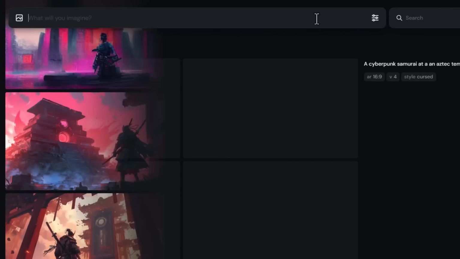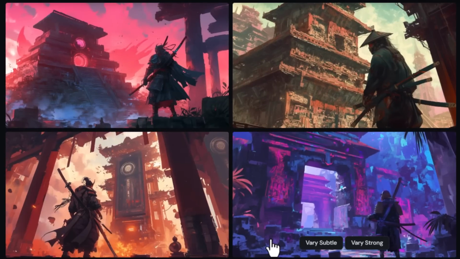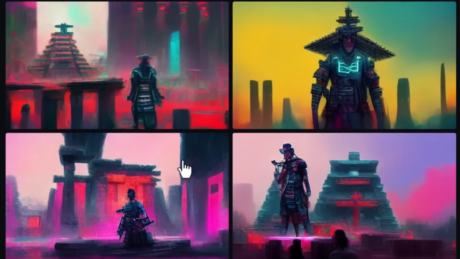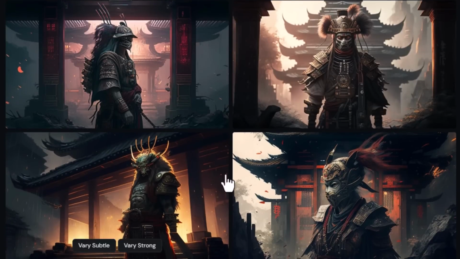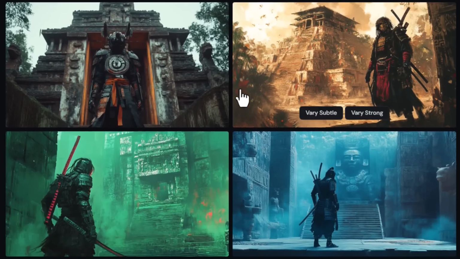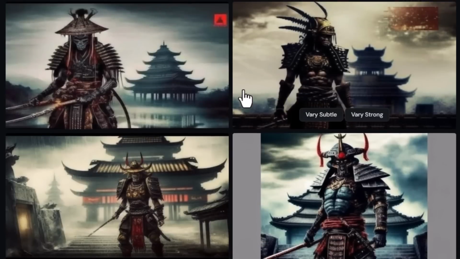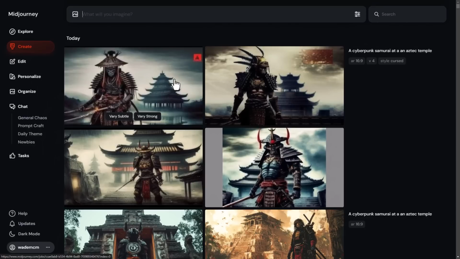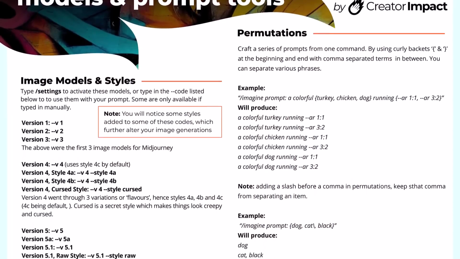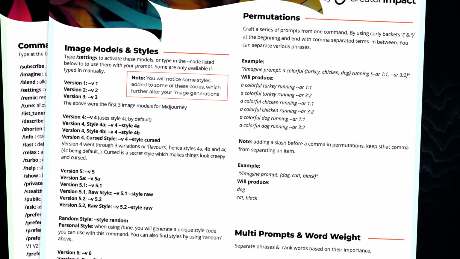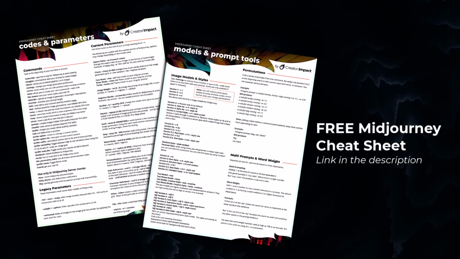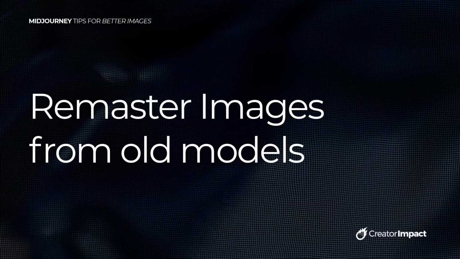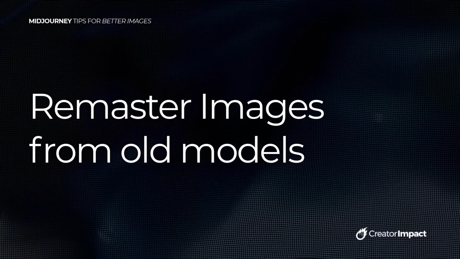So I hit enter, and now I'm able to review the images I've created. We have the Niji 6 images, the version 3 images, version 4 images, version 6.1, and version 4 style Cursed. So that's a great way, using the parameters and even using permutations, to test different models on the Midjourney website. But if you want a complete list of the parameters you can use, check out my Midjourney cheat sheet, which is linked below.